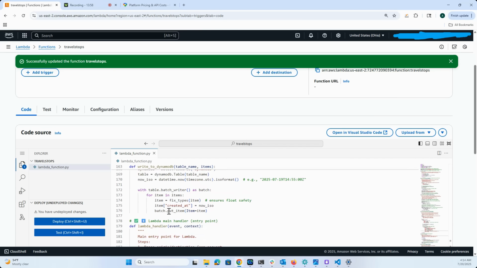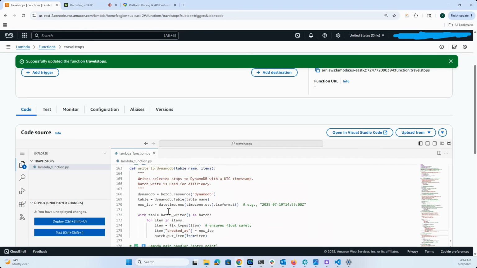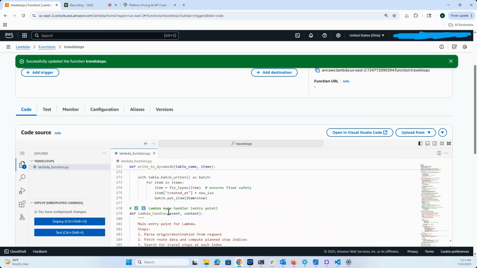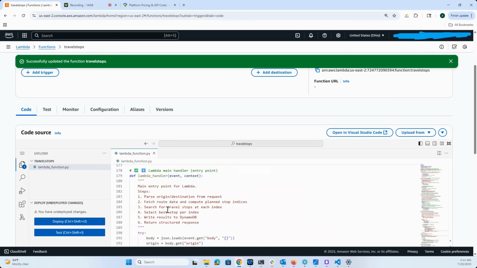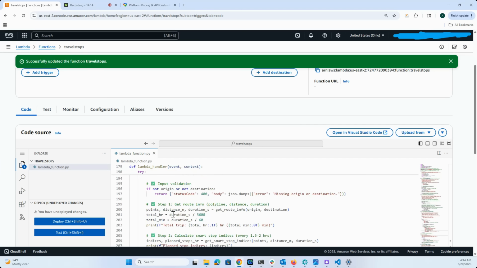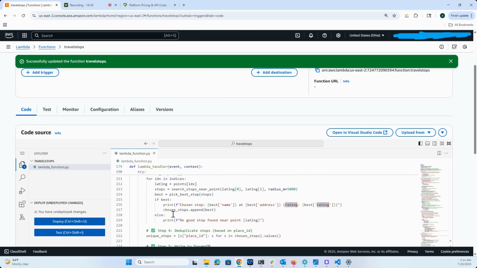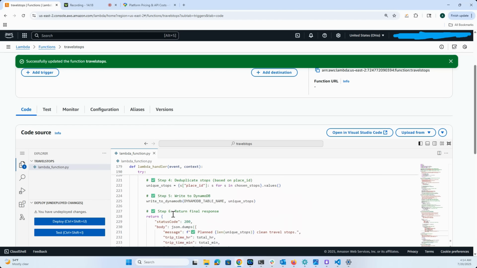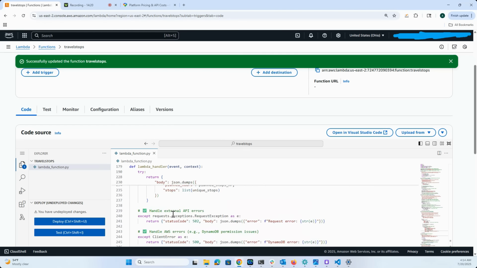Everything that came back as an outcome from the Places API. And then comes the Lambda handler function. What it's mainly going to do is parse the origin and destination, search for the best travel stops and best stop, and write the results to the DynamoDB. After this, it is pretty straightforward.